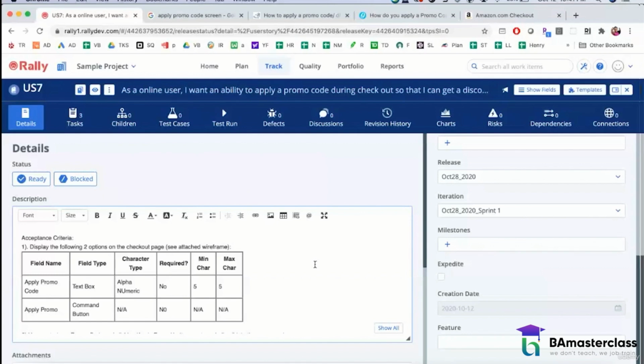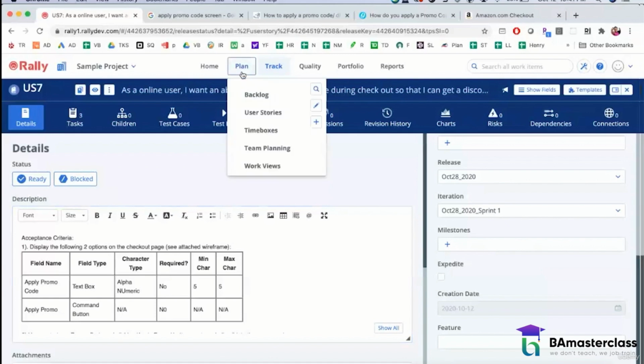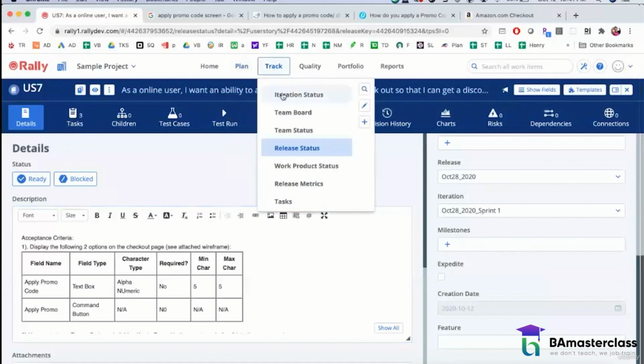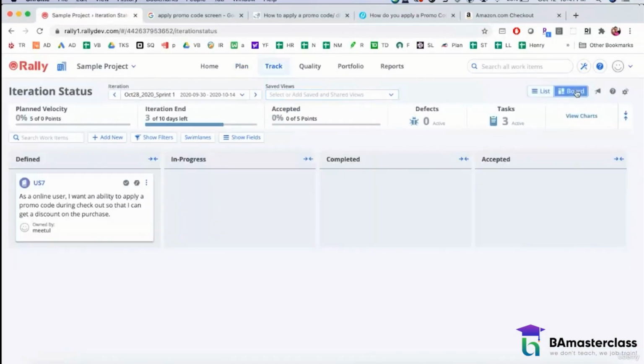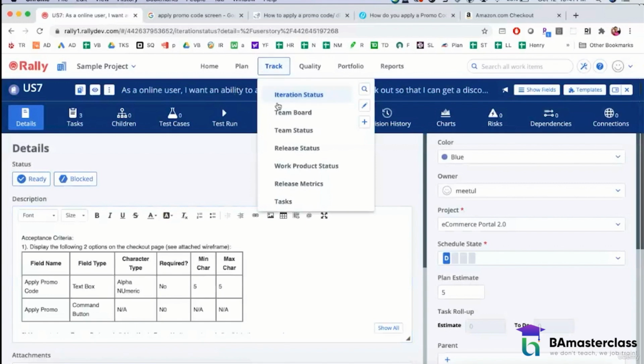Now, while your team is working on the sprint, this tool also has a view where you can see the progress of the user stories for that sprint. So pretty much if you go to track and if you go to iteration status, and if you go to the board view, ideally you'll have 7 user stories listed here. Now, the moment you finish off the planning meeting, what happens then is the developers will move the user story the moment they start working on it.